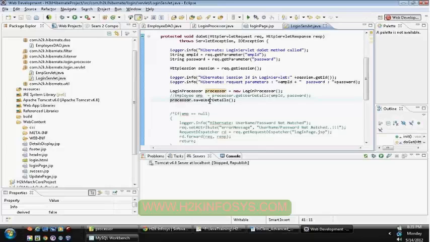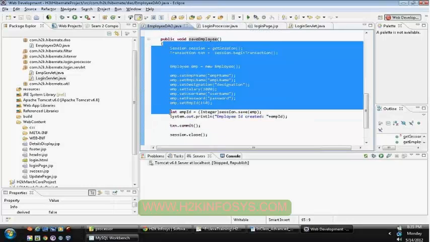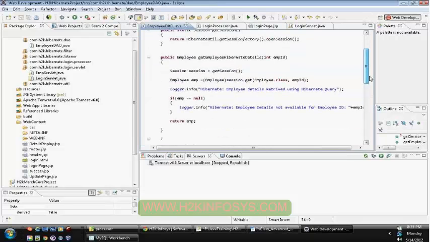So that means my login page will call directly the save user details, and save user details will call save employee, and the save employee issues an insert query to the database, and it will save the details to our employee table.